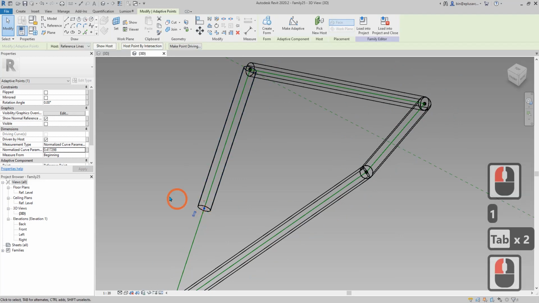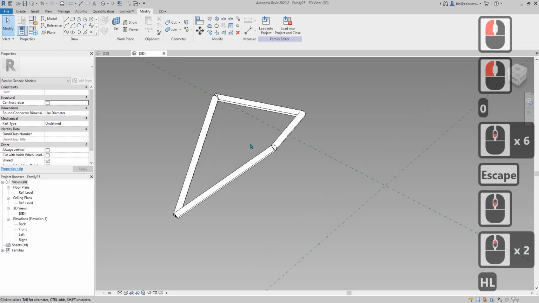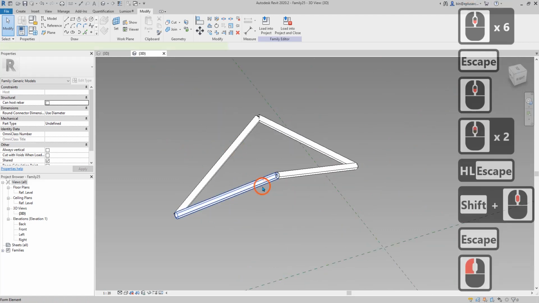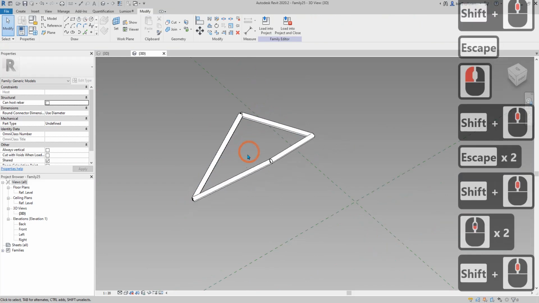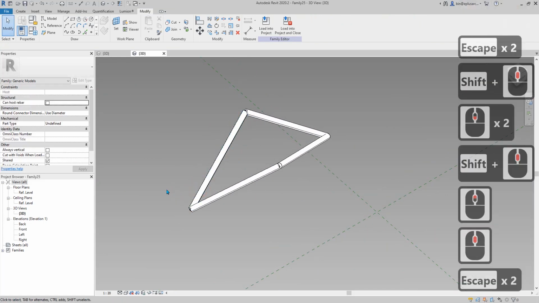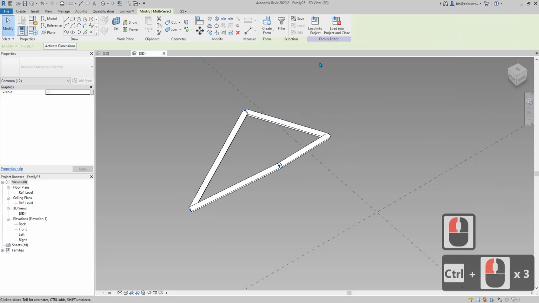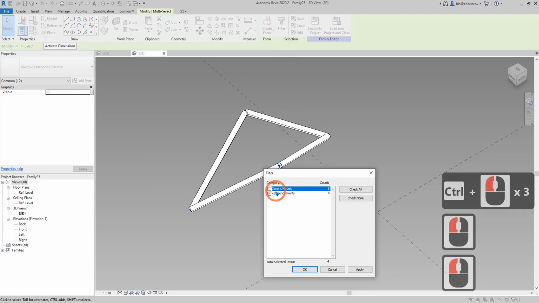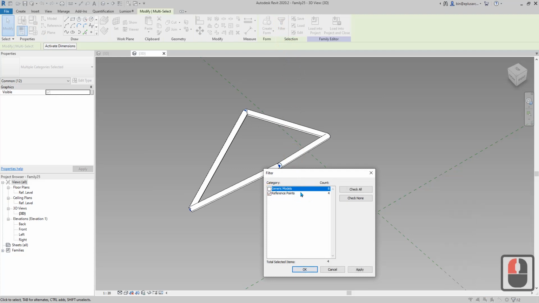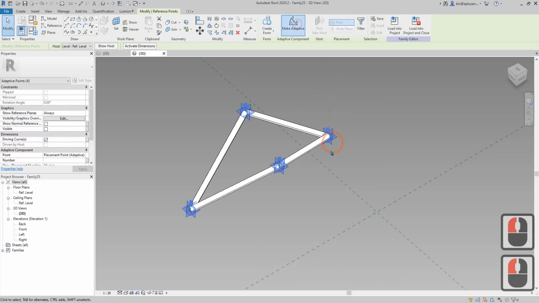Tab, click 0. Yep. Hidden line. So this is it. I forgot to change the points to adaptive. So let me see if I can do it like this, and filter out generic model, so we only have reference points, 4 of them. Okay, and then make adaptive.